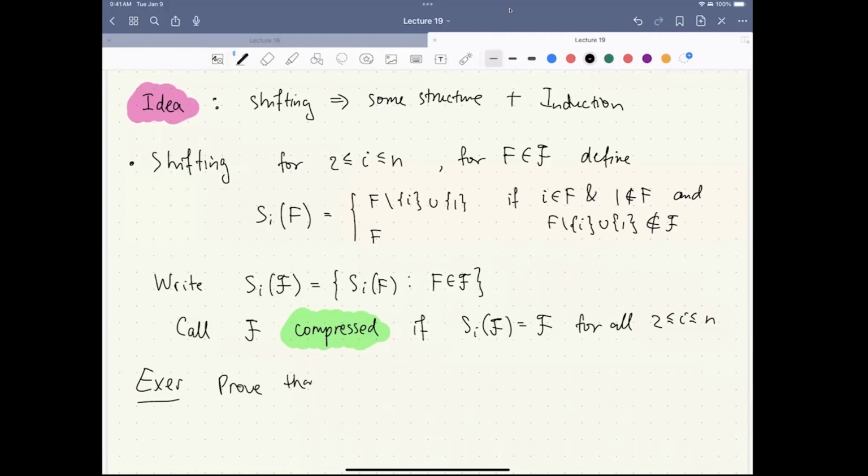Exercise: prove that it is a finite process to shift any family F to a compressed one.